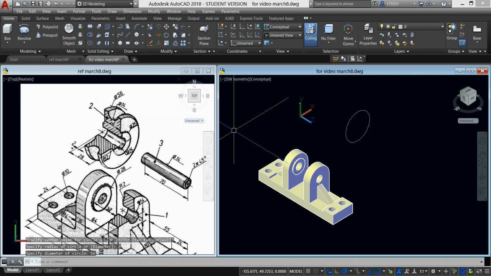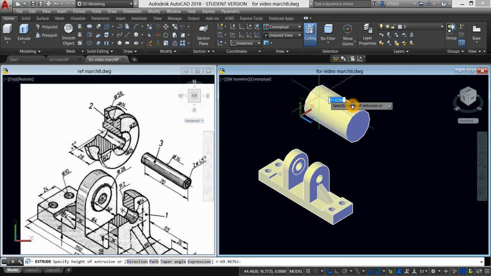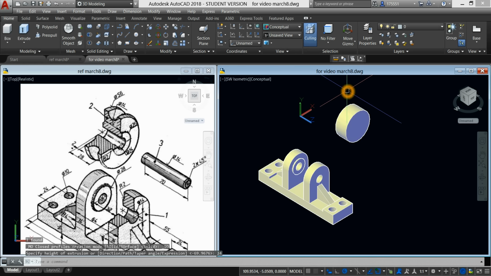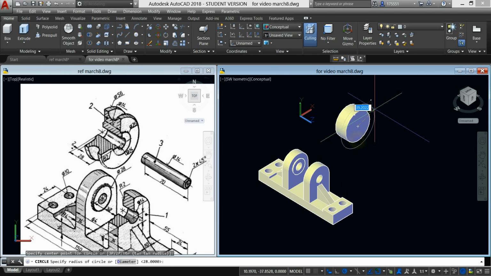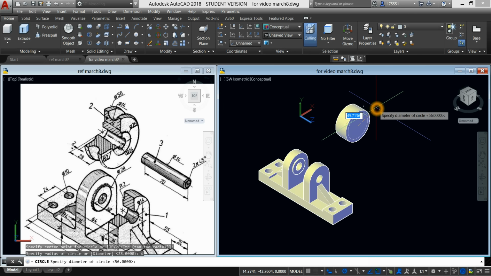The thickness for this portion is 24. The inner circle is 28. So this one should be extruded to 24. And then we're gonna create another circle. Enter D for diameter option and enter 25.